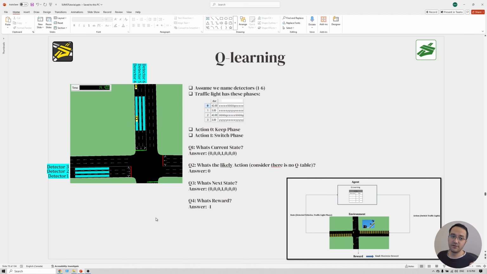And what would be the reward? The reward is -1. Why? Because there is 1 car there, so regardless, it's -1. So this is how Q-learning works, and it has Q tables and Q values. I will explain these later.